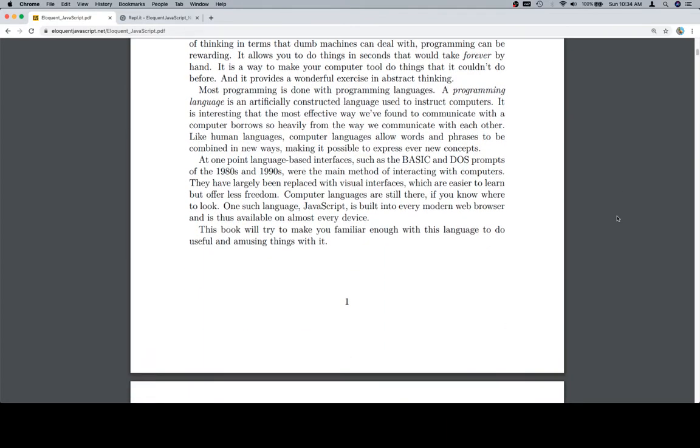Most programming is done with programming languages. A programming language is an artificially constructed language used to instruct computers. It is interesting that the most effective way we found to communicate with a computer borrows so heavily from the way we communicate with each other. Like human languages, computer languages allow words and phrases to be combined in new ways, making it possible to express ever new concepts. At one point, language-based interfaces such as BASIC and DOS prompts of the 1980s and 90s were the main method of interacting with computers.